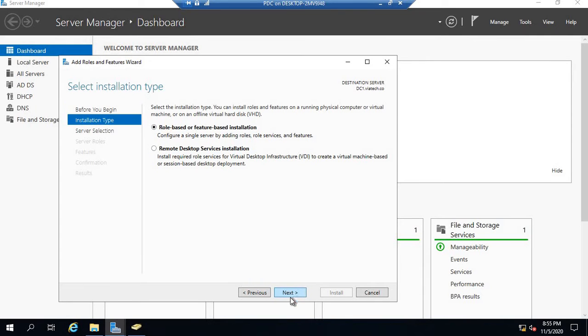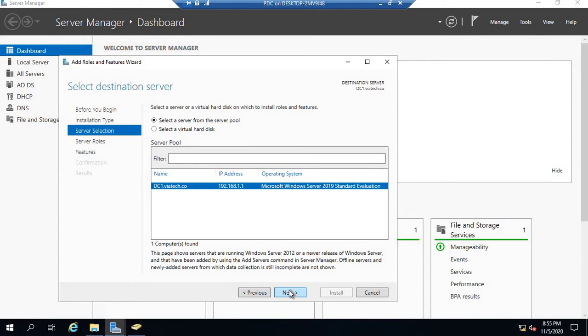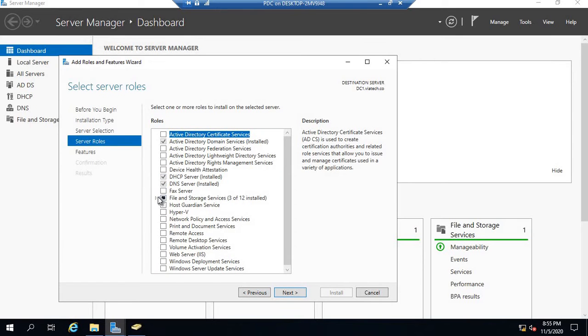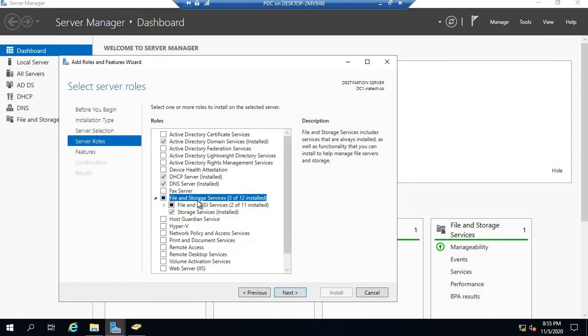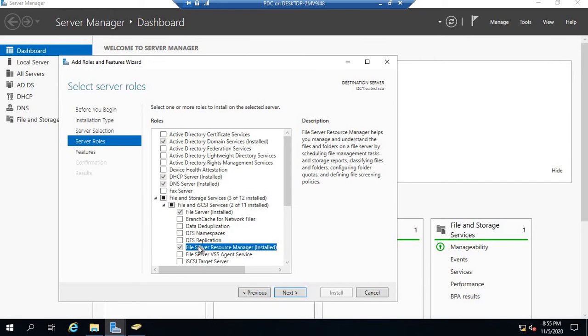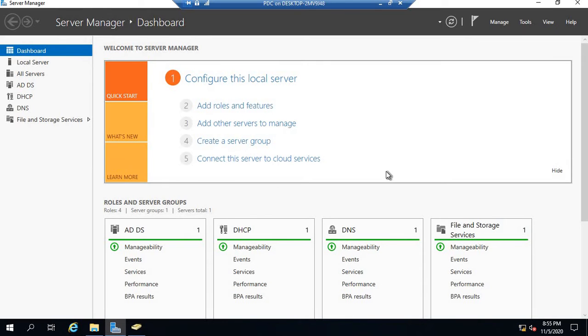Add a role. It's role based. Next, of course, it's a domain and my IP. Now over here, under File and Storage Services, expand File and iSCSI, and you see File Server Resource Manager. You just tick it, click next, and your work is done. I thought of saving your time, so that's why I pre-installed this. Trust me, no configuration is done.